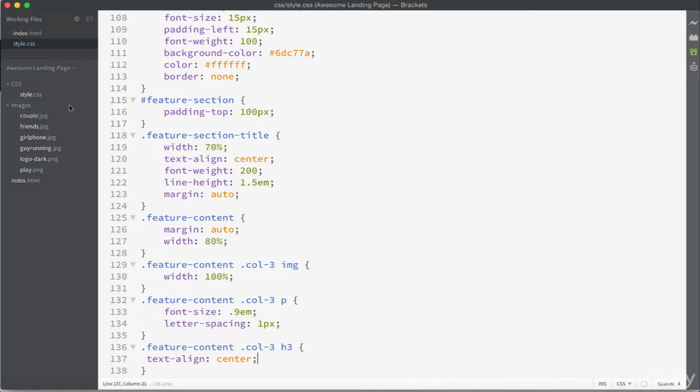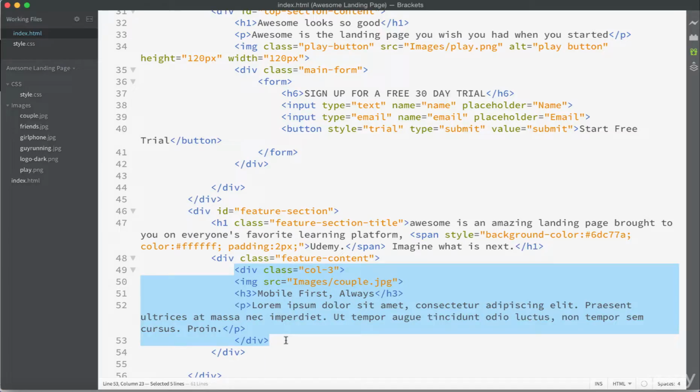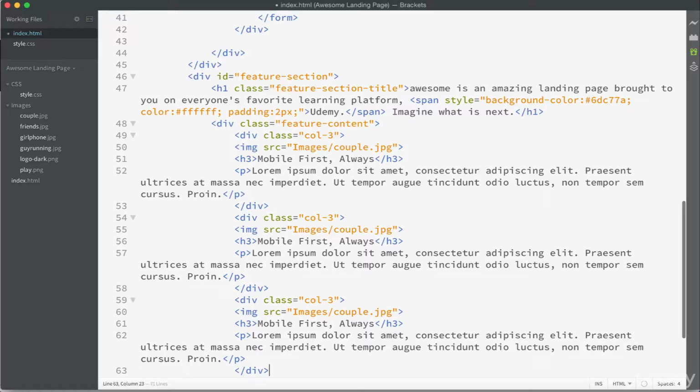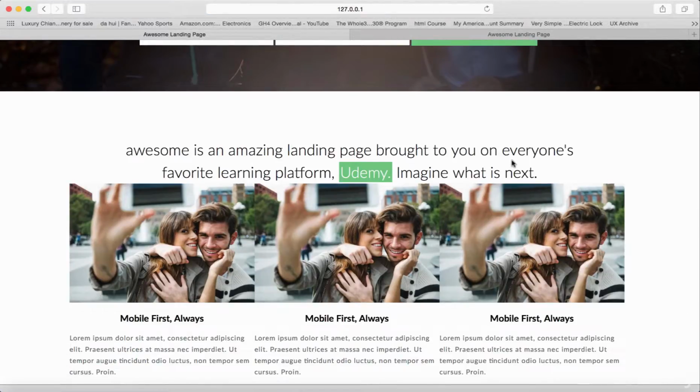Let's go ahead and copy this and see what it looks like with all three. So back into Brackets, back into our index.html, we're just going to grab this div class column3, and this is all going to be in the featured content, and we're going to copy it. We're just going to make two more. So let's paste it, and let's paste it, and let's save. And we're going to go up, and there we have it. We have our three sections.